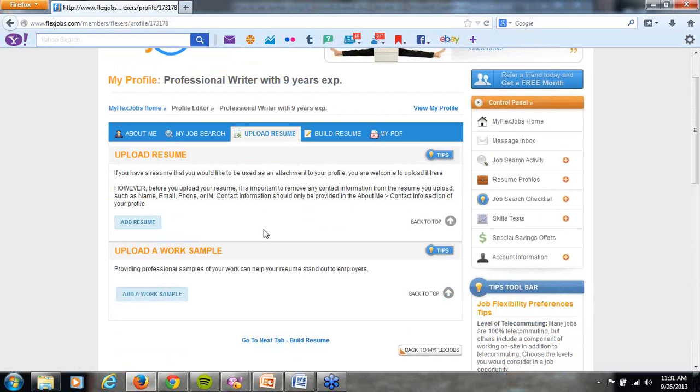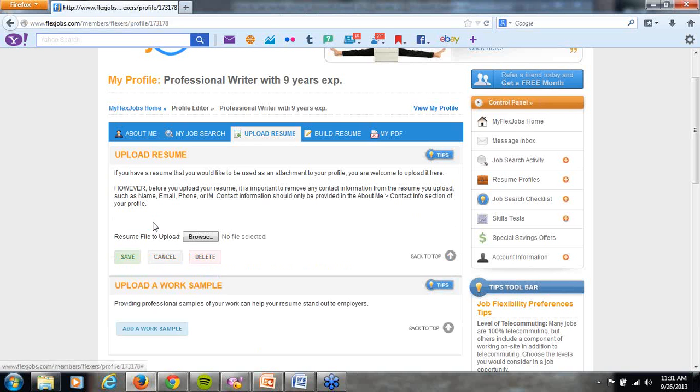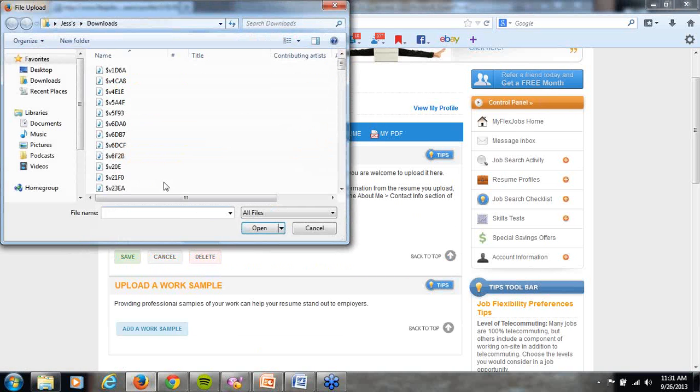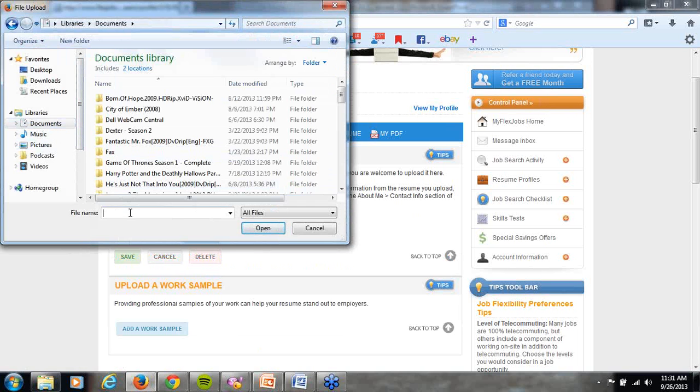This is a really important page and a great option if you already have a resume. A lot of people do. You can choose to add your resume and upload it right here. Again, the common browse button will take you to open up your computer's file, and you can find your resume, and you can attach it there.